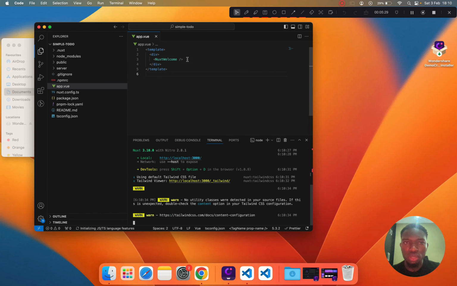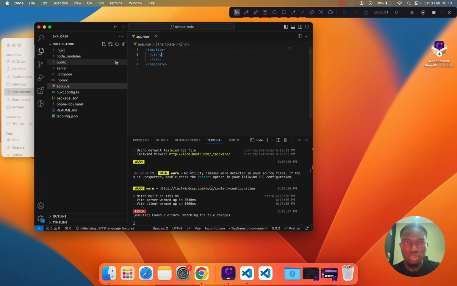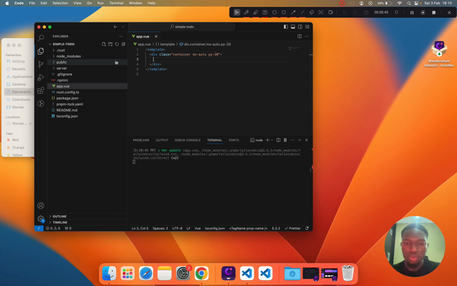We can see how that looks. So to scaffold the project, I want to remove this boilerplate and then make a container out of it, centralize the container, and put padding on the top and the bottom. Then we want to add a little title, simple to-do, and then let's style it a bit.